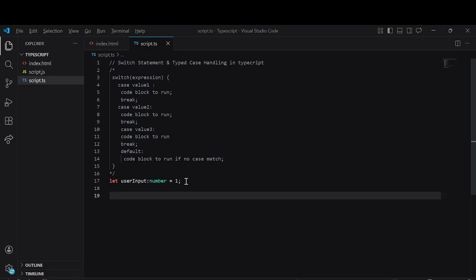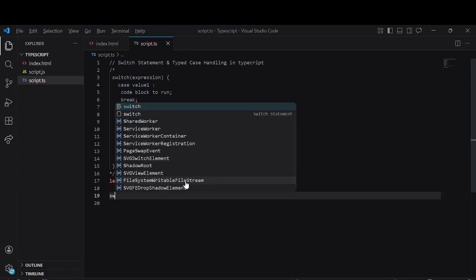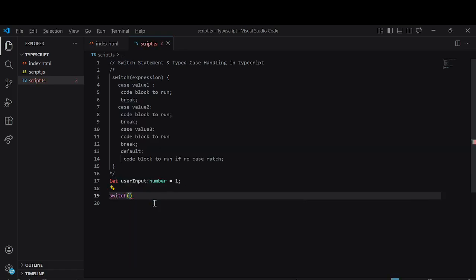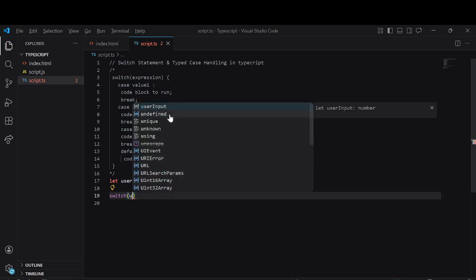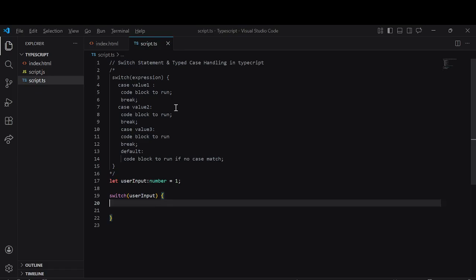So let's say, okay, switch case. Our expression, we say switch. Our expression is the user input. So that's the expression. Then we have the body of our switch here. The first case value will be Sunday. I think Sunday is the first day of the week.